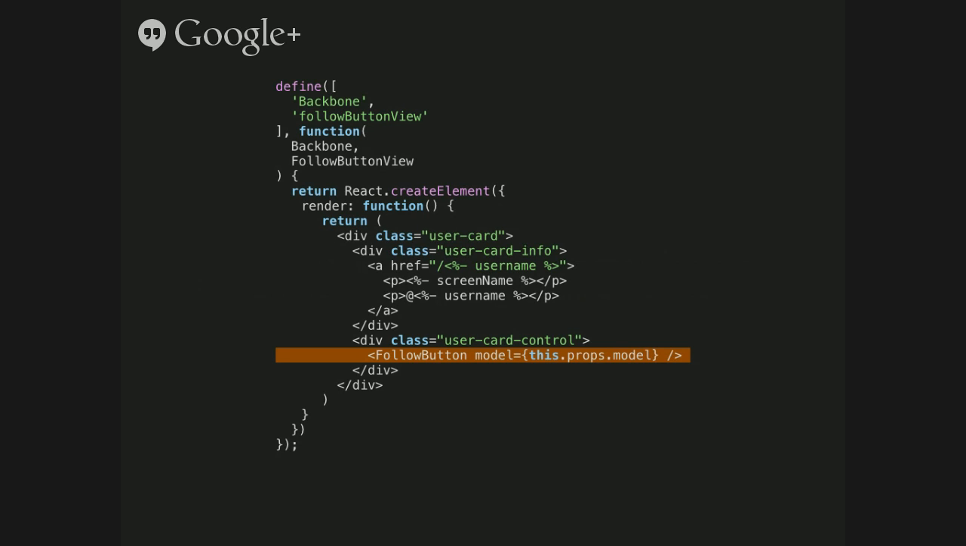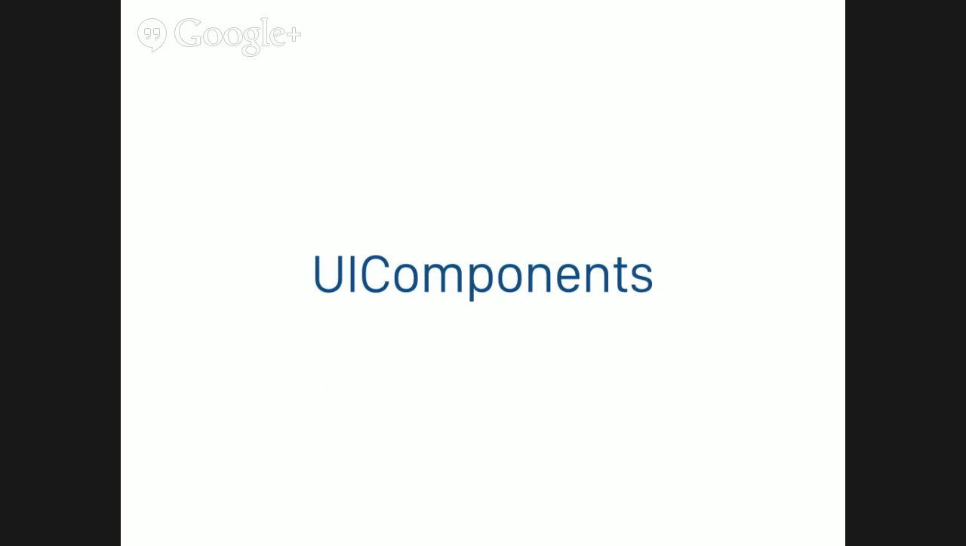Sure. And this is really, really helpful for us, organization-wise. We were able to create this set of UI components.